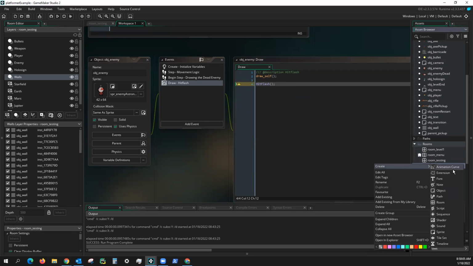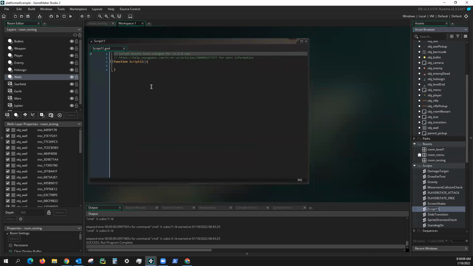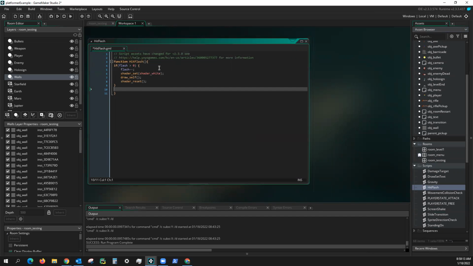And add a new script called hit flash. And inside here, we simply have this chunk of code. If flash is greater than 0, decrease flash, change the shader, draw self, reset shader, and whatnot.